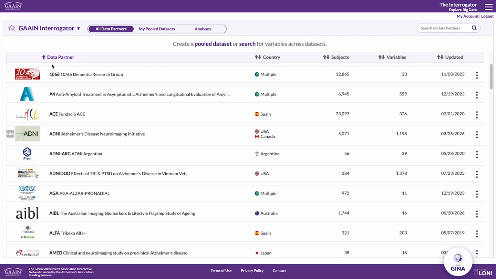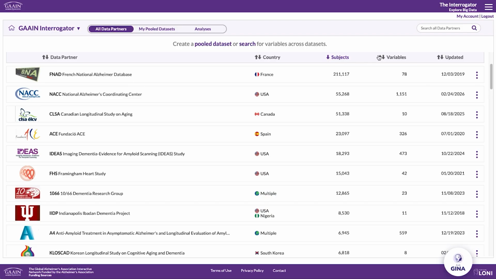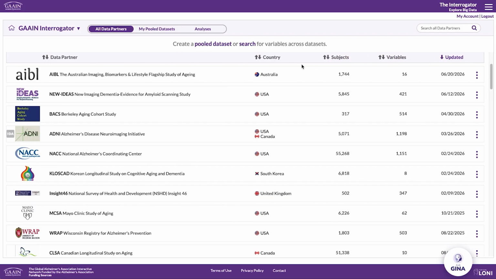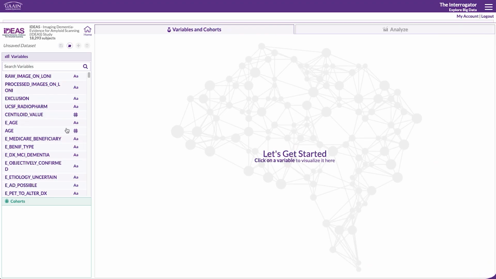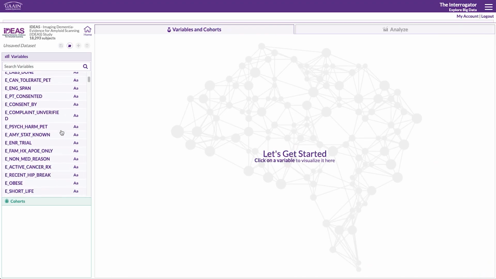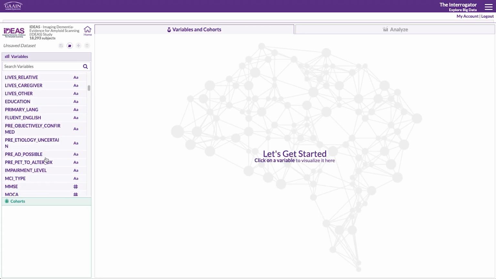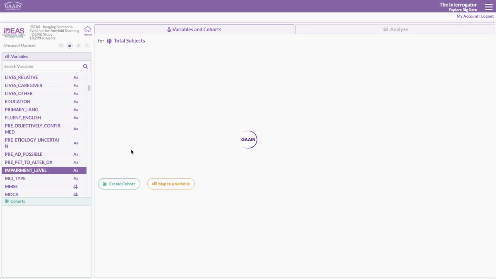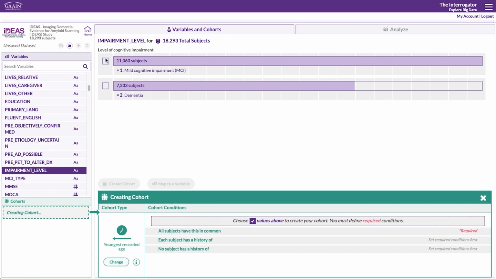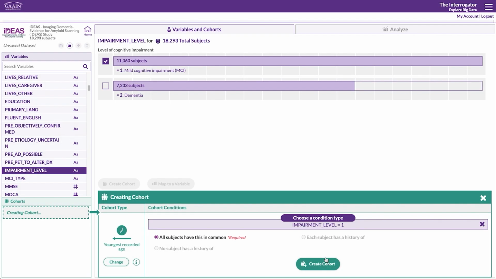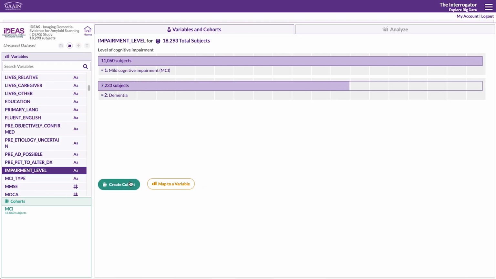as well as sort by name, country, number of subjects, number of variables, and last updated dates. You can go into any data partner to explore the variables they have shared with GAIN. You can also create your own cohorts of subjects based on any variable. For example, we can create an MCI cohort and a dementia cohort based on the impairment level variable.